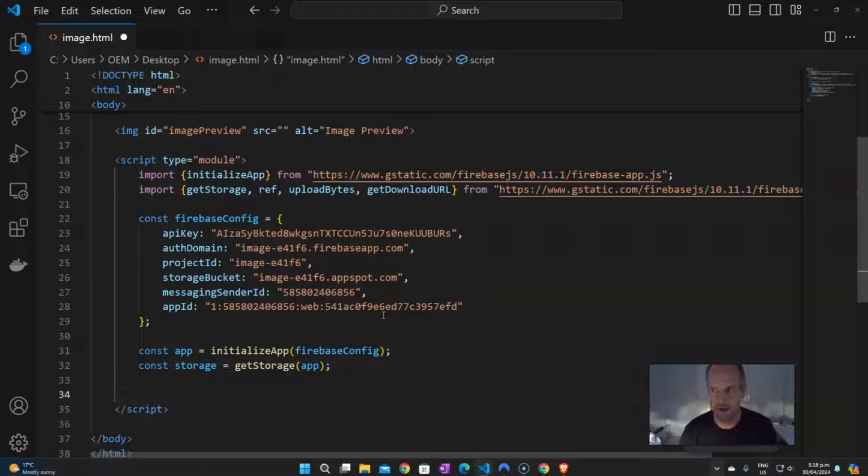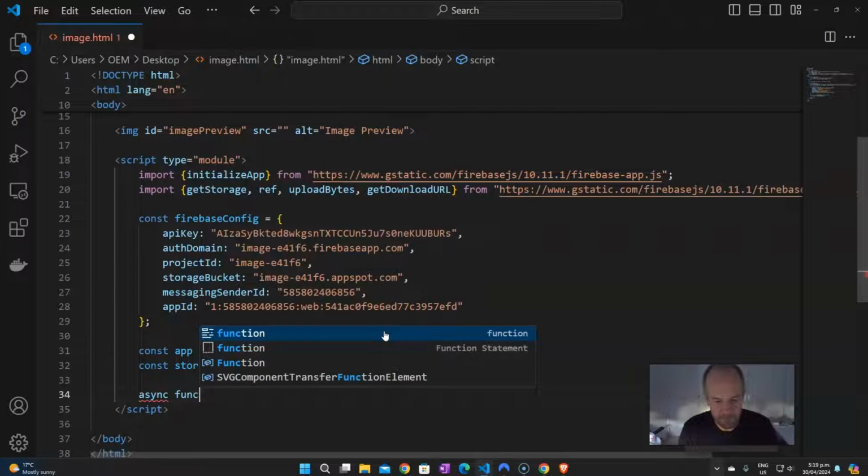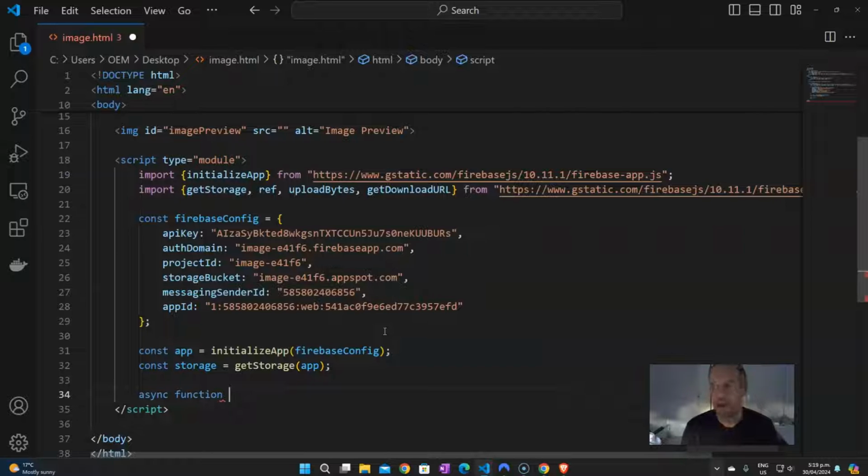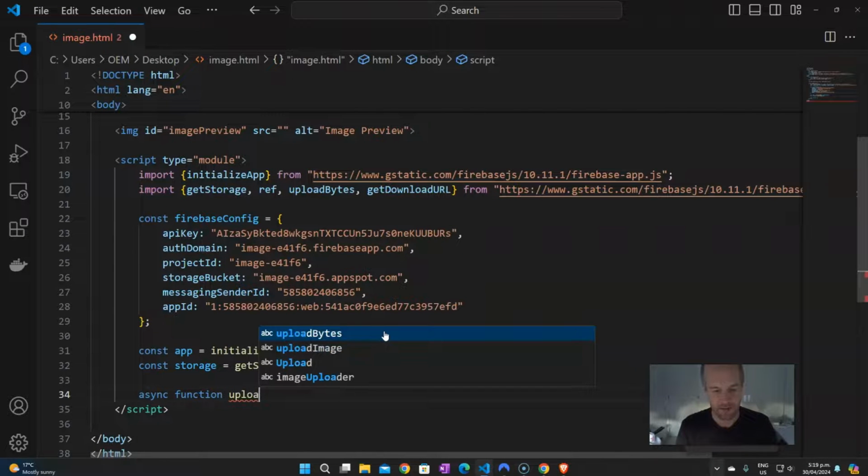displaying this image file. So I'm going to make a function, but it's an asynchronous function because I want to wait for that image to be uploaded, and I want it to still work and still run, even though that's not something that might happen immediately, that upload process. So I'm going to create an async function, and I'm just going to call this upload image.